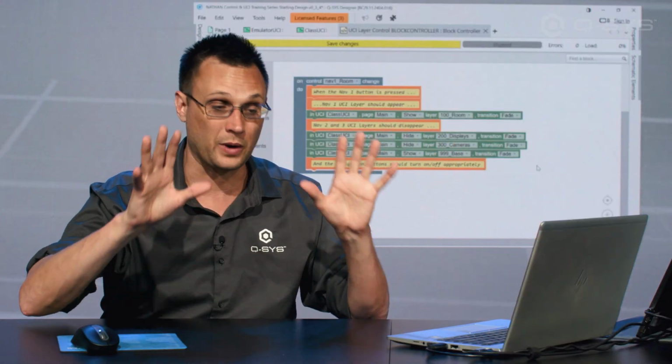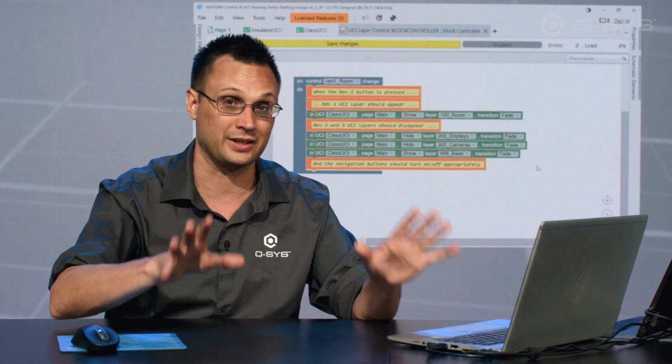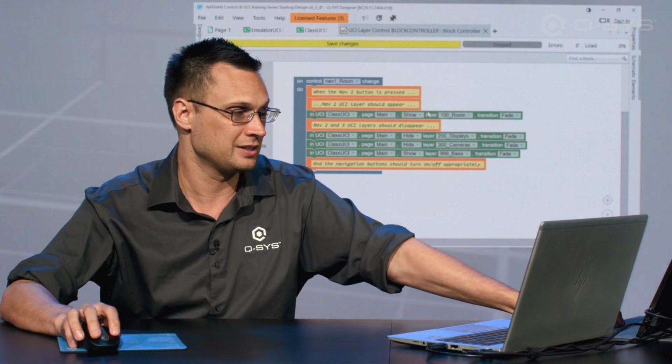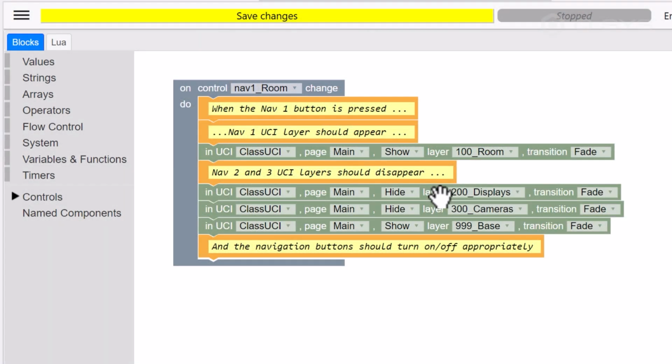You never know. You could be editing your design, and you're playing in the UCI editor window, and you're turning off different layers as you're adding different controls. This assures me that when the system boots up and we go to that page, everything is reset and set to a good, healthy starting point. I like that. So good layer on. All the other layers, we're just adjusting all the other layers. That's nice. And now we're going to change the navigation buttons.